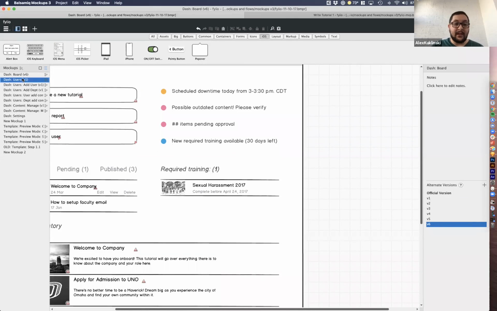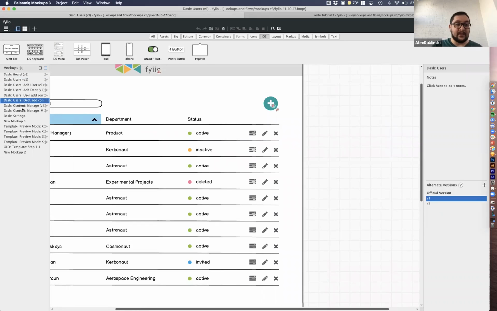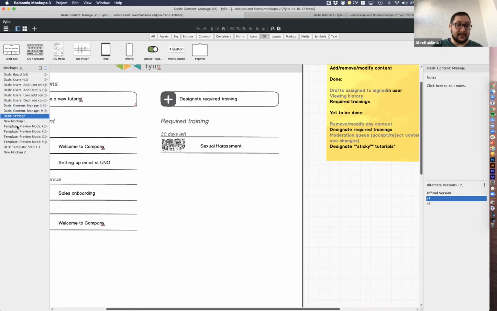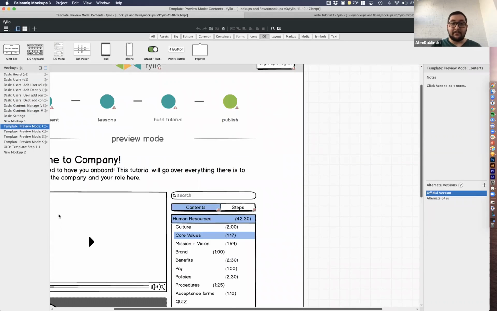And like I said, we did this for a lot of the different parts of the platform, like user management, content management, template stuff, that type of thing.